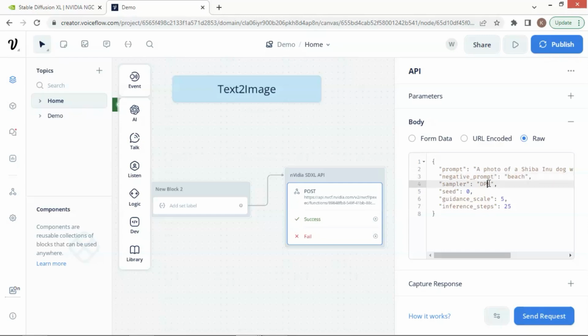The sampler is the name of the model sampler. By default, it is DPM. You also can explore other samplers to see difference. The seed governs image generation. If we change the seed value, the output will be different. By default, the seed has a value of 0. The guidance scale is similar to temperature in ChatGPT. Its default value is 5.